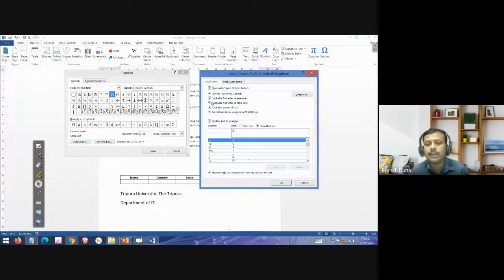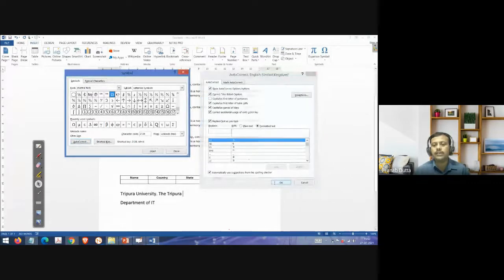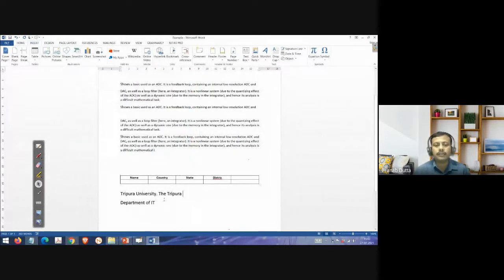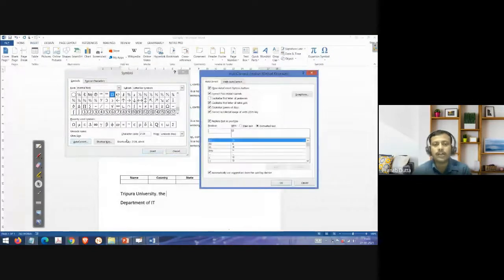Suppose I remove this one, capitalize the first letter of a sentence. I have removed it. Now if I write down "the", see, it remains small. It is not automatically going to capital. Why? Because I have not selected that option. So More Symbols, AutoCorrect, then capitalize the first letter of a sentence.